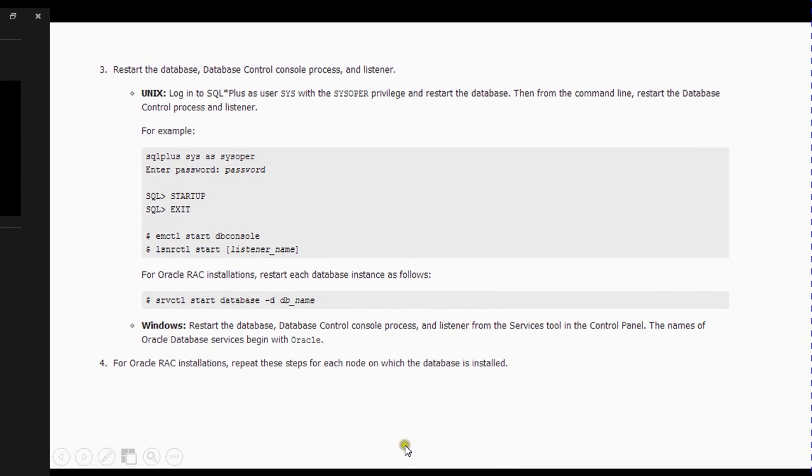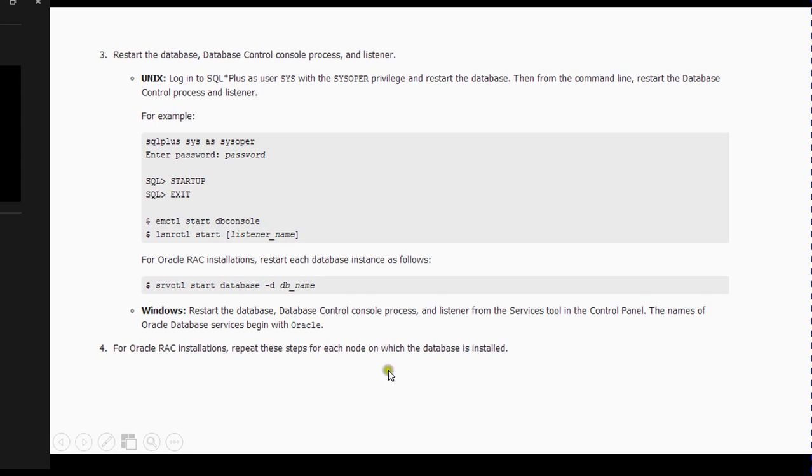And basically, if you're running RAC, you just have to go through these commands on individual nodes, if you have that configured.